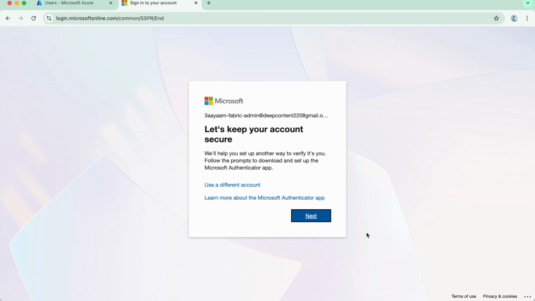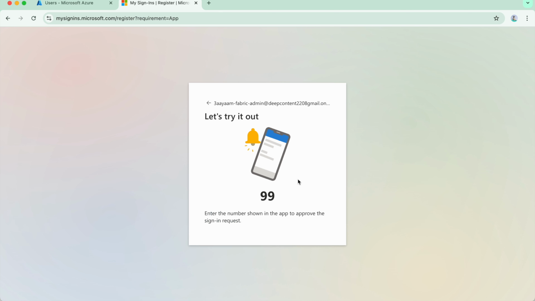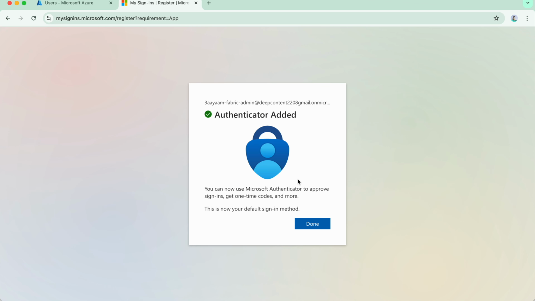Next, it will ask me to use Microsoft Authenticator so that two-factor authentication is enabled. So let us go ahead and do that. And I'm using Microsoft Authenticator to set up this particular user, which is 3IAM Fabric admin. Click next. So I'll get a notification saying that I have to enter this number in my Authenticator app. And once I enter the number in my Authenticator app, I'm able to log in using this user. So this is the Fabric admin user.